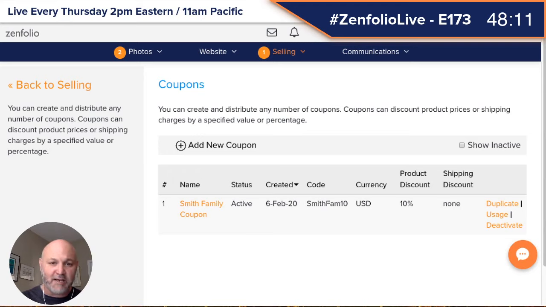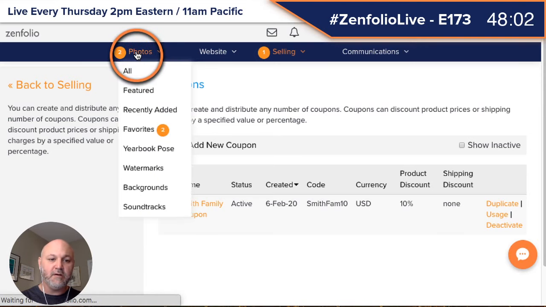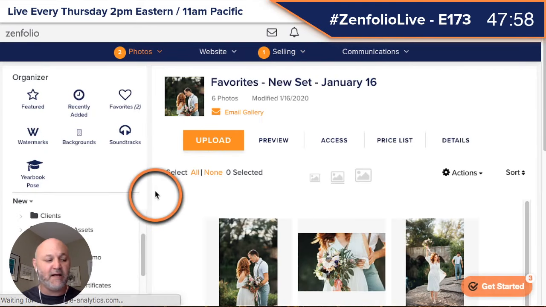Right, if you guys remembered, I copied that coupon code. Now, if I was actually sending this out to a client to send them to their gallery, I would just come up to Photos right here, go to Photos, and then what we would do is go and email that client gallery out to them.